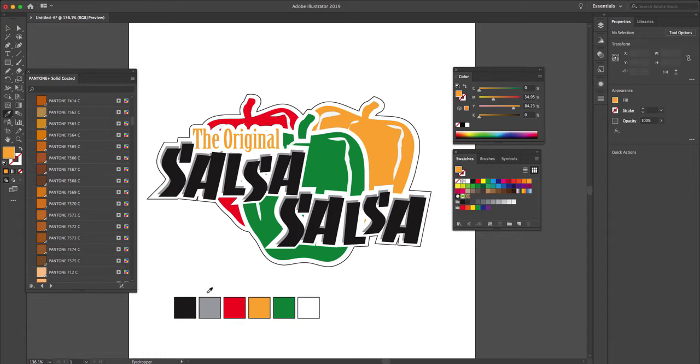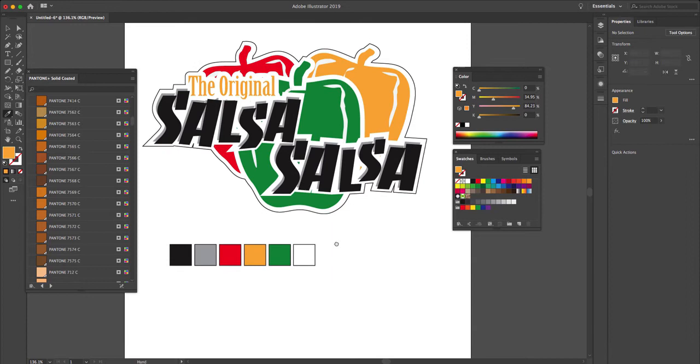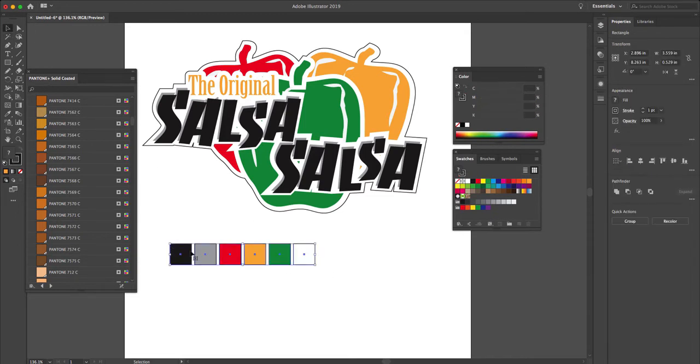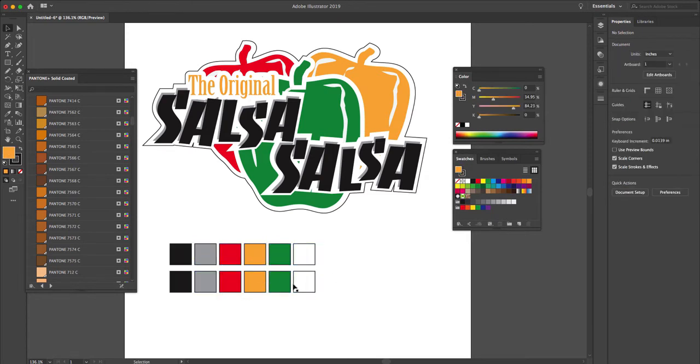I've already prepared my artwork and some swatch squares down here on the bottom. And basically I'm going to use those to help me identify the closest matching color. I'm going to go ahead and use my selection tool. I'm going to select these swatch squares. I'm going to duplicate them. And I'm going to use the bottom set of squares to look for a corresponding spot color.